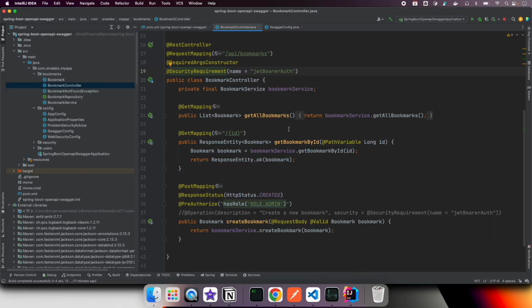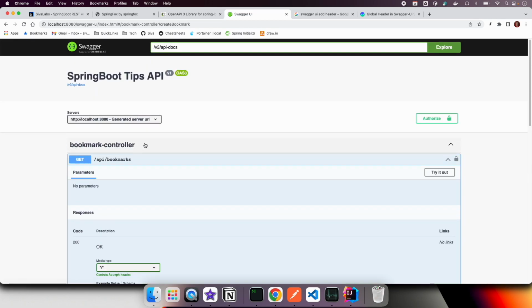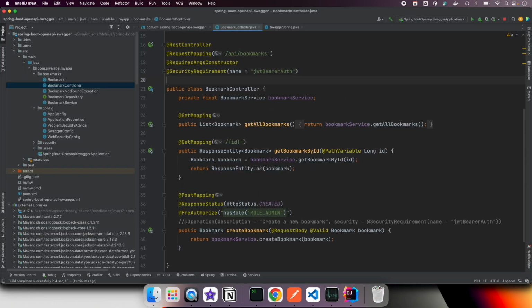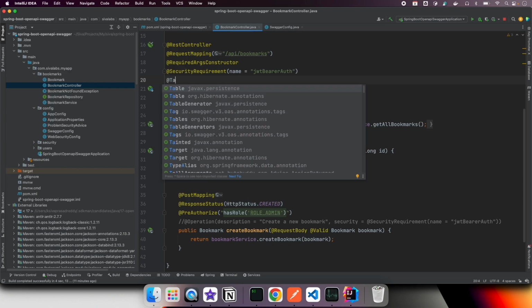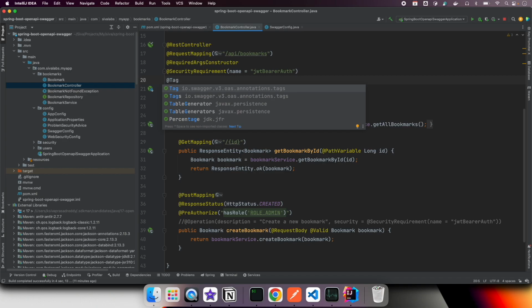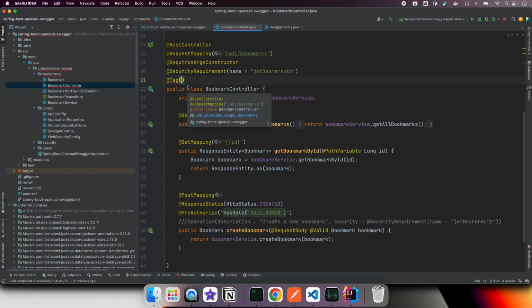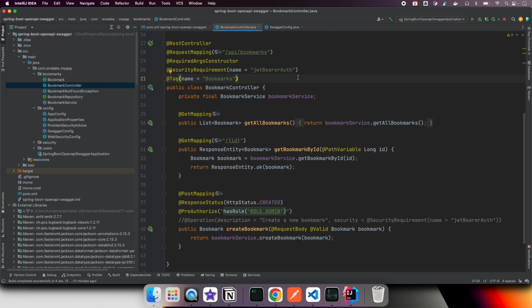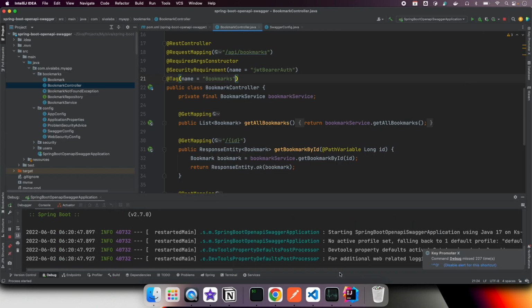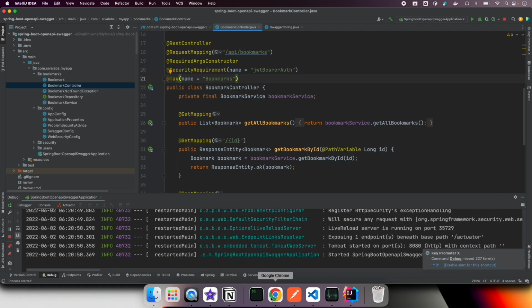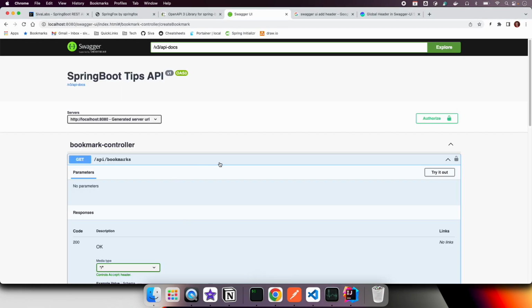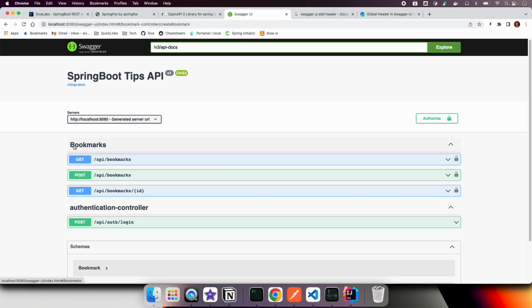So instead of, let's say, bookmark controller, I want to show it as bookmarks. So what I can do is use this Tag annotation from the OpenAPI package, and here I can give the name as bookmarks. Okay, and if I restart this, you can see this is changed to bookmarks.